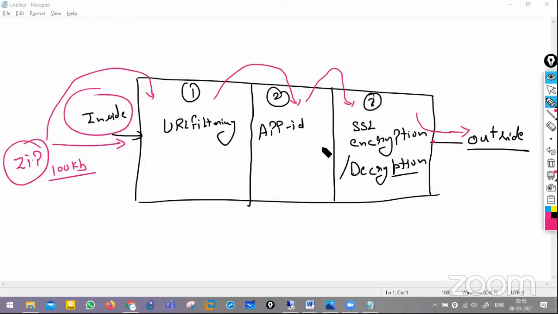Now, if I talk about the time, suppose URL filtering takes 1 second, Application ID scanning takes 1 second, and SSL encryption again takes 1 second. It means to process this packet from inside to outside, we need 3 seconds. My firewall takes 3 seconds to process 100 KB of data.